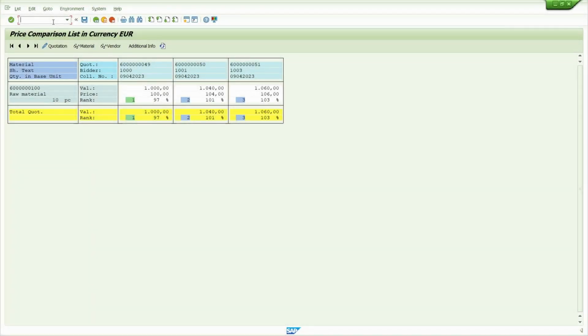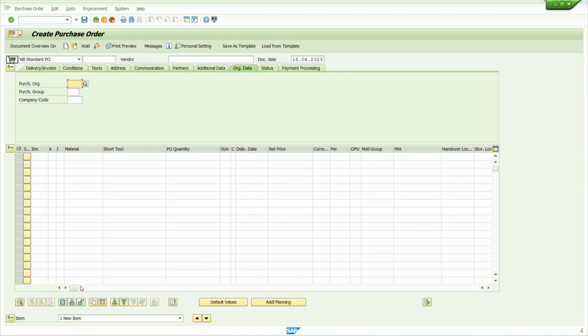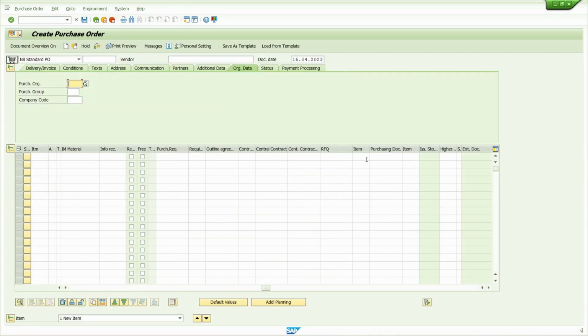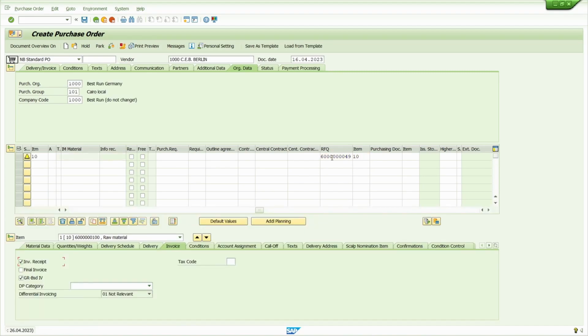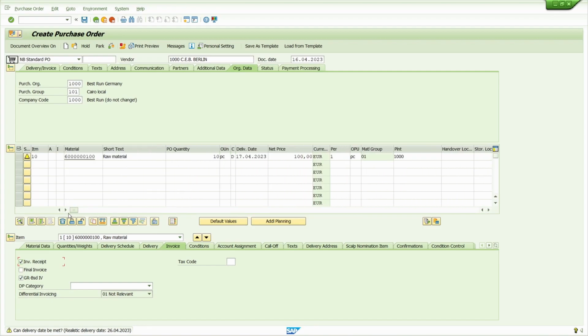Enter the T code ME21N. Press enter key. Just drag to the right side. In the RFQ column, enter the RFQ number, the selected RFQ number along with the line item number. Now press enter key. Now the system copied all the data from the RFQ. Okay. Now click on the check button.